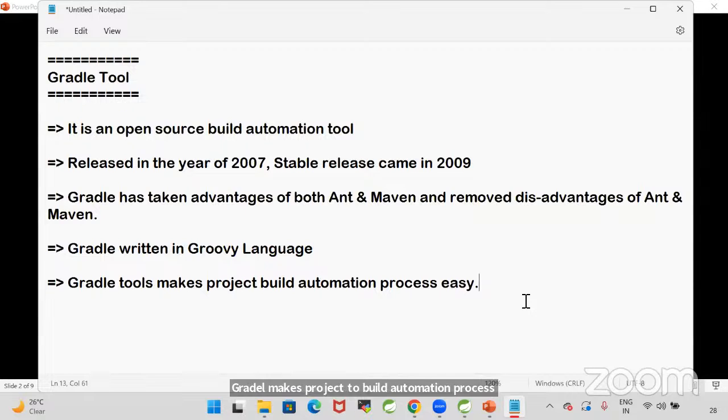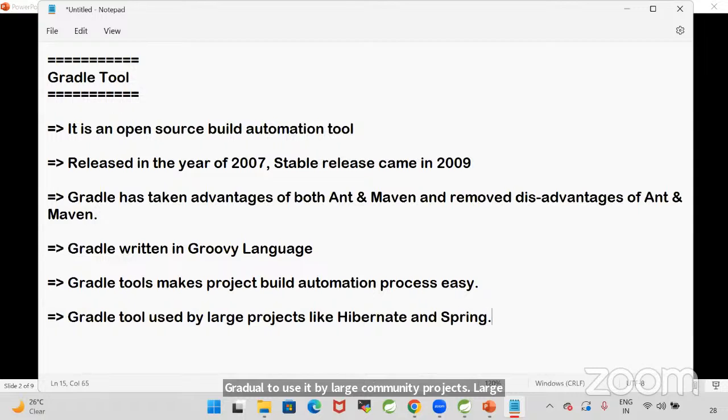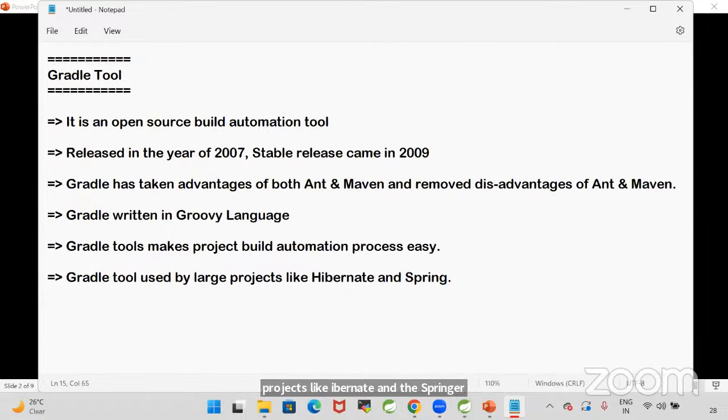So when I compare Maven and Gradle, Gradle has some advantages over Maven. Gradle is used by large projects like Spring, Hibernate, etc. Hibernate and Spring projects are using Gradle as a build tool because of advantages available in the Gradle.